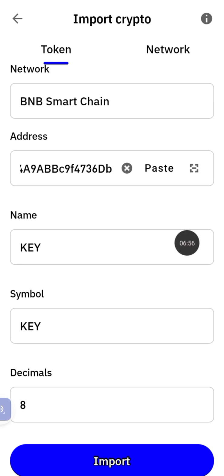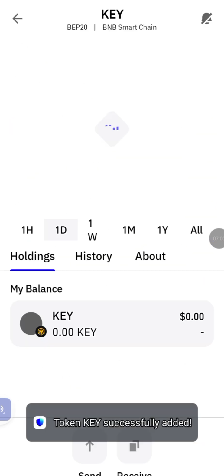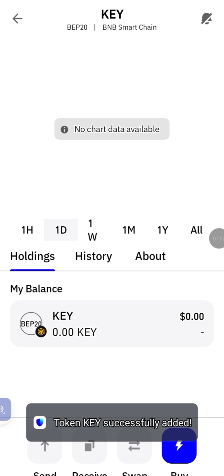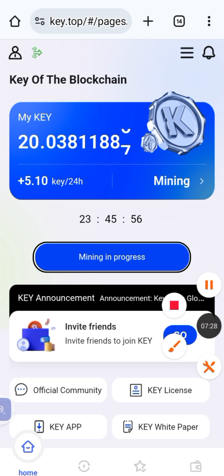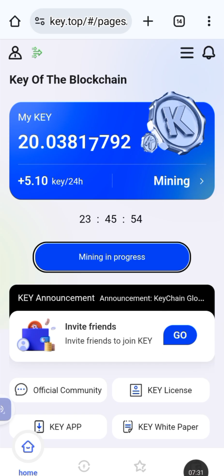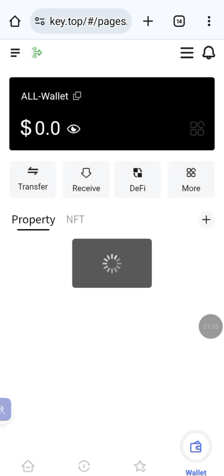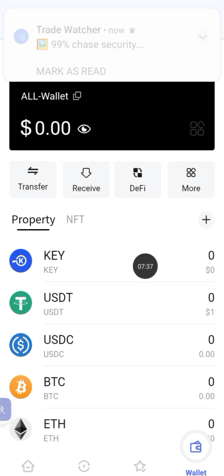So this is it right here. Then you tap on import, right? You can see that I've already imported this. So this is the keychain. For those of you that want to make withdrawals from the keychain app, you simply copy right here. After adding this address, you come right here, tap on receive, and copy the address. After copying the address, you must have token on this wallet. You tap on wallet right here, and you will see your available balance right here.